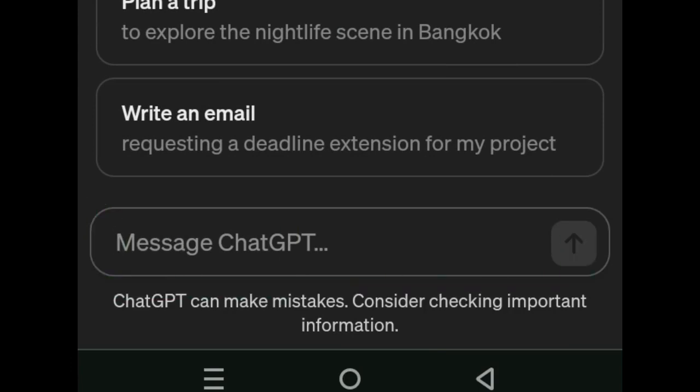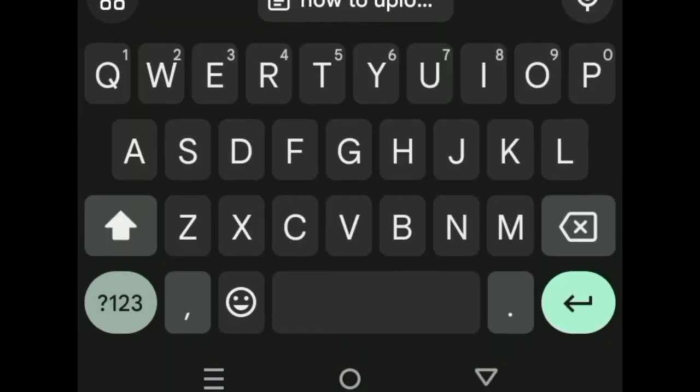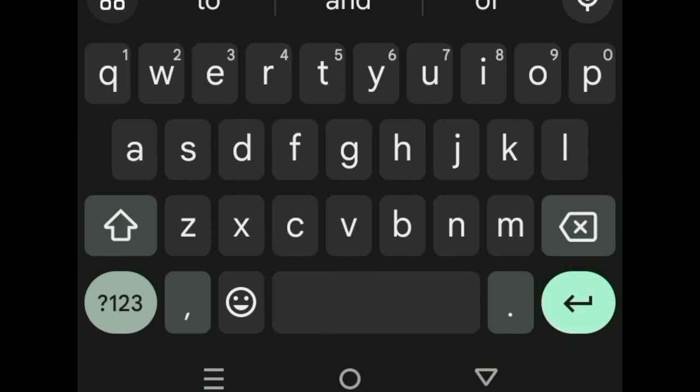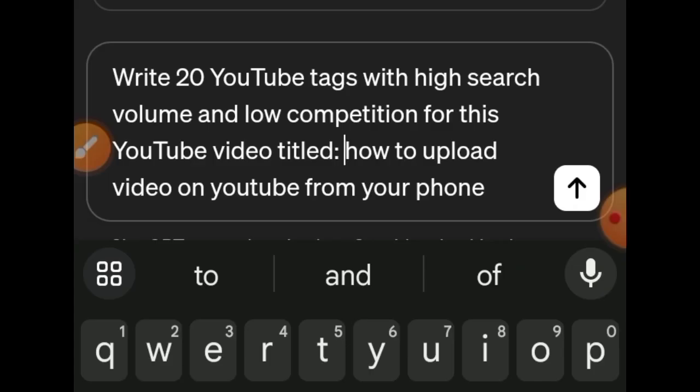So what you do is to ask ChatGPT to give you 20 related keywords for this particular title. Let me give you the actual prompt you are going to use. So this is the prompt you are going to be using. I said write 20 YouTube tags with high search volume and low competition for this YouTube video titled How to Upload Video on YouTube from Your Phone.